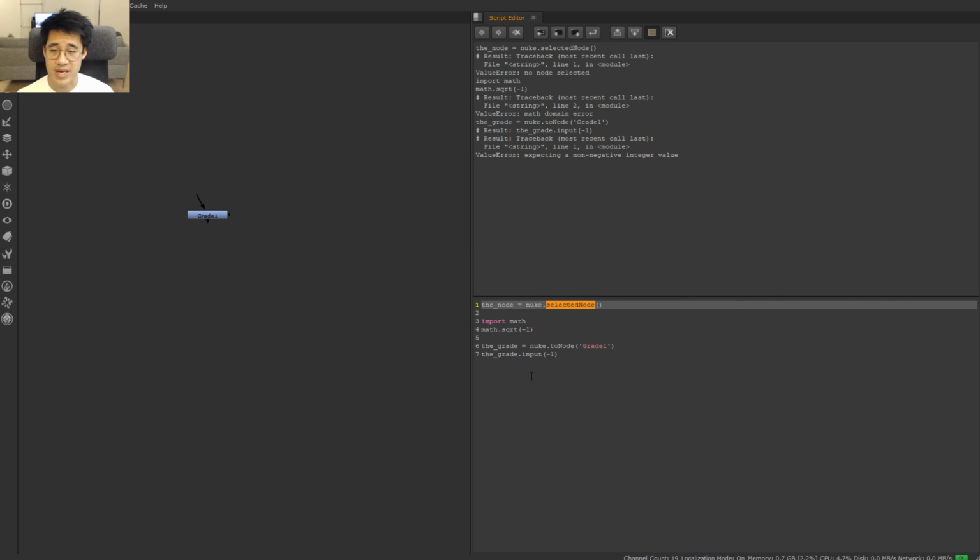So in the case of selected node, it expects a selection. Nothing selected, no good. In the case of the math square root function, you've asked it for a square root of something that it doesn't know how to do. Well, it does know how to do it, just refusing to do it for you. In the case of this call, we were asking for the grade's input -1. -1 input has no meaning at all to a grade node. It has no meaning to any node in Nuke because inputs start at 0. What does -1 mean? I don't know. You're trying to abuse the function. So that's what I mean by function abuse.